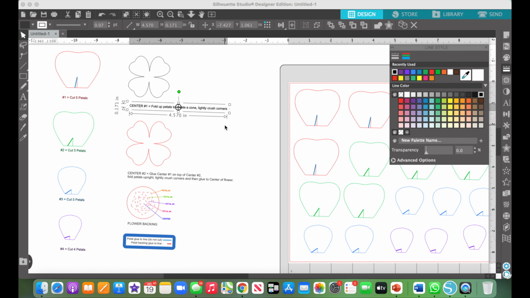So some of the files are very instructive and very intuitive. They say, okay, for petal number 1, cut 5. For petal number 2, cut 5, etc. So this is telling me this is a center petal, and I'm going to fold these up to create a cone and then lightly crush the corners, or fold the corners out. So it's telling me exactly what it's intended for.